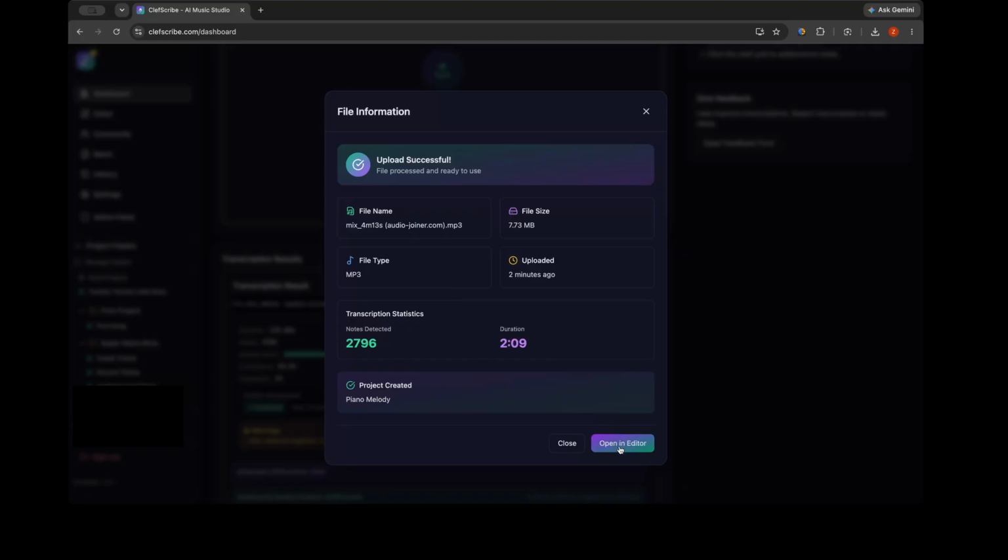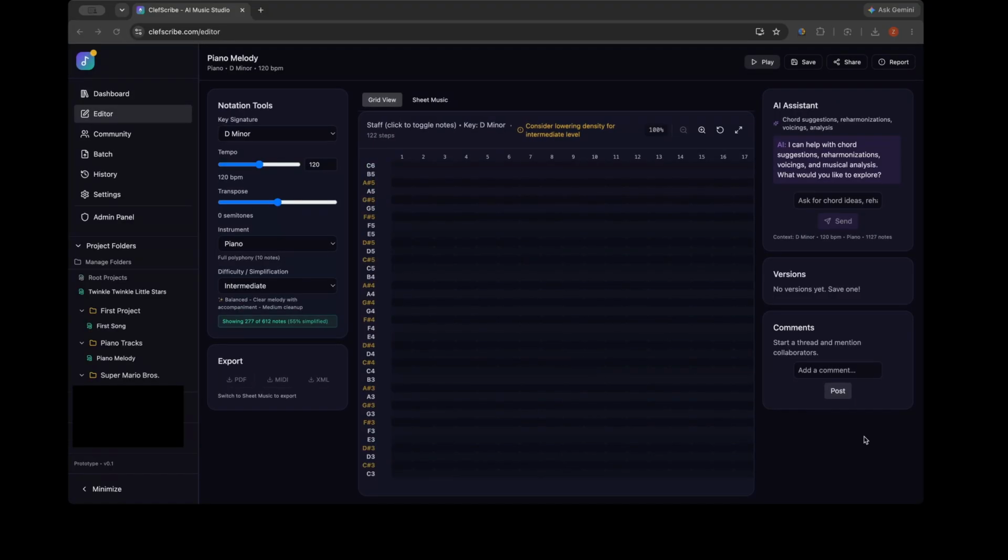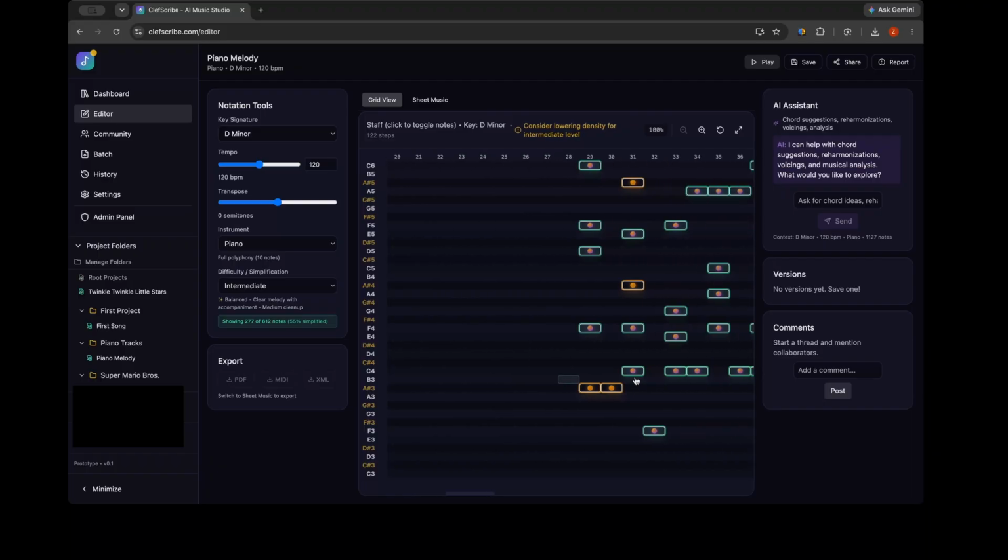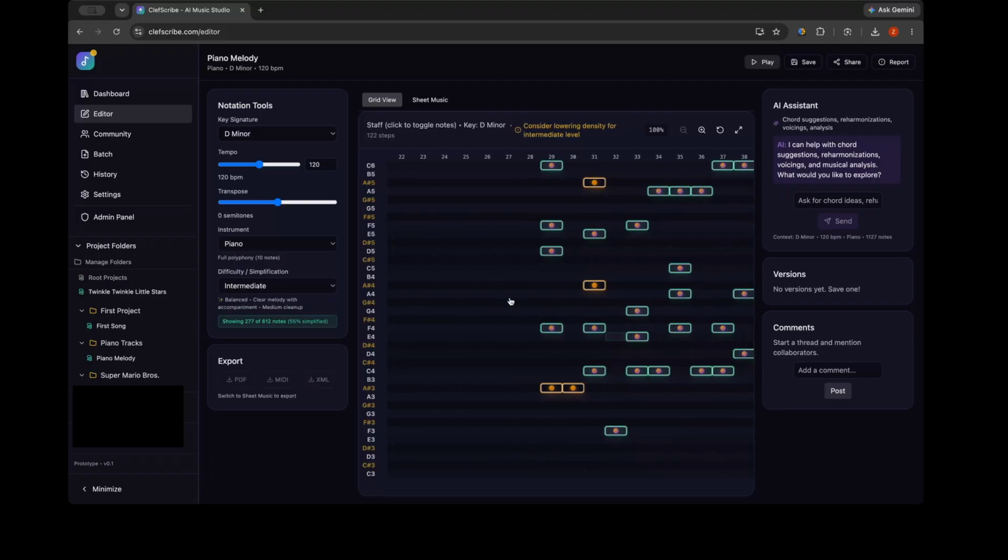I'll click Open Editor. This is the ClefScribe editor, which is the workspace where all the interactive transcription tools are provided. The editor is divided in three main areas. On the left side, you have the Notation Tools panel. This is your control center for all the musical and display settings. Key signature, tempo, transpose, instrument, and difficulty level are all controlled and adjusted here, along with your export buttons.